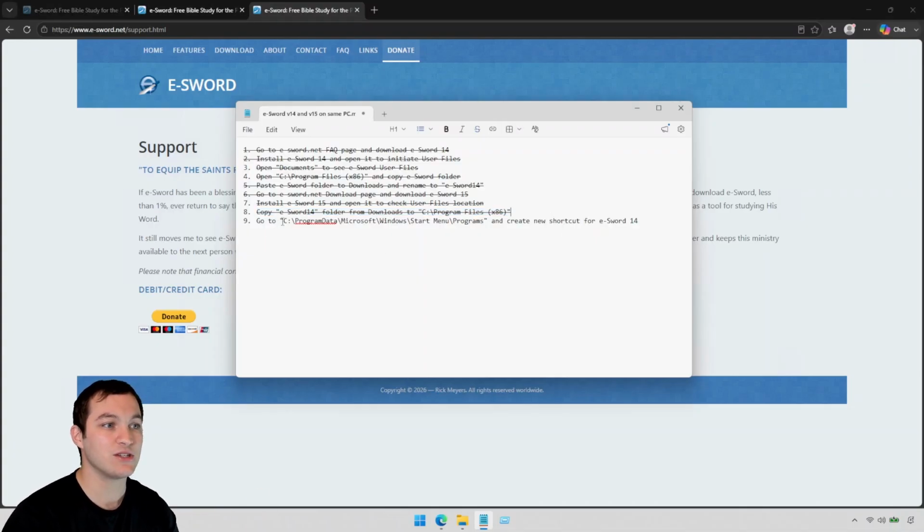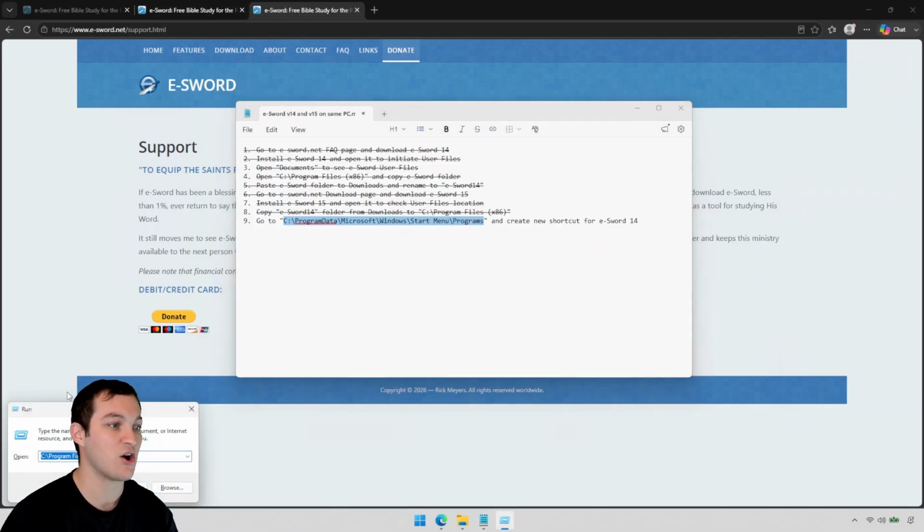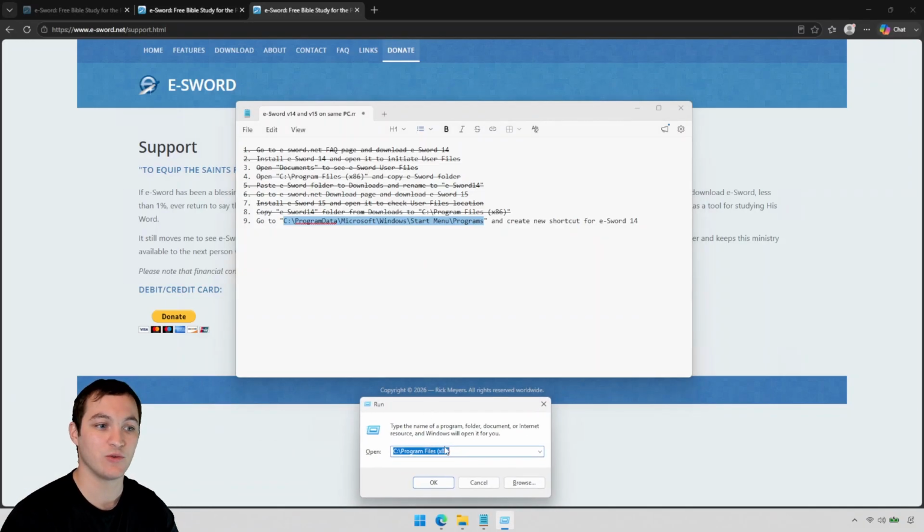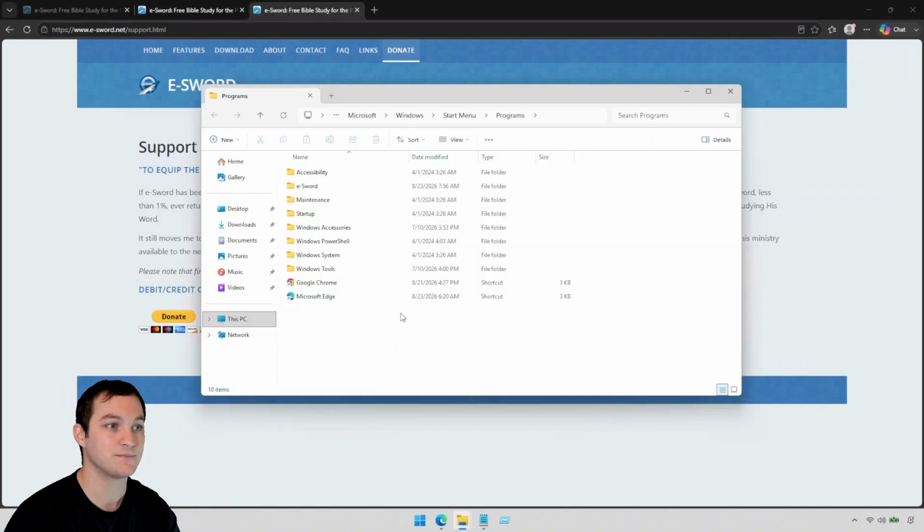So now what you want to do is you want to go to this Start Menu Programs location. So I'm going to go ahead and just copy this. I'm going to click Windows key R, go back to this run window, and then I'm going to paste this information in. Again, these things that you can paste into the run program are in the description below. So go ahead and click OK.